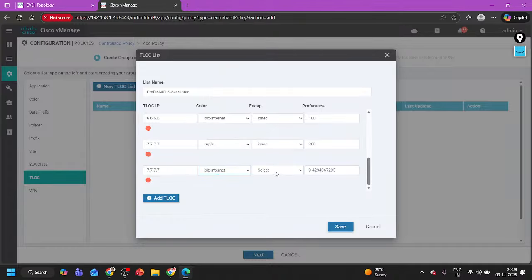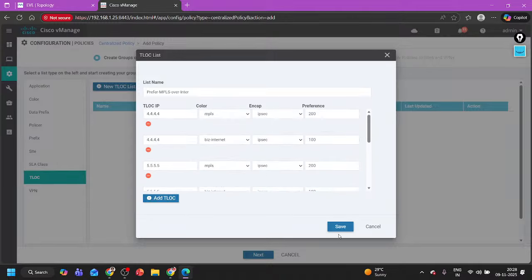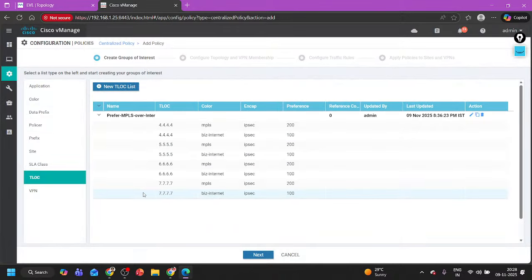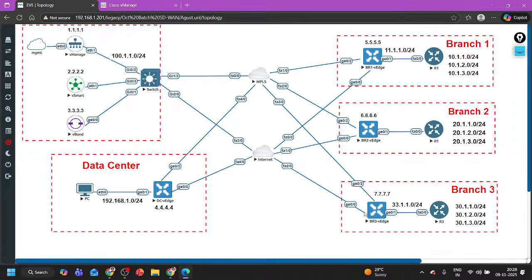Biz internet, IPsec and preference value 100. Every time, in every new batch, I am trying something new. So let me see if it will work or not. But see, my TLOC is preferring MPLS over internet, yes or no? For all the VSS. Yes.